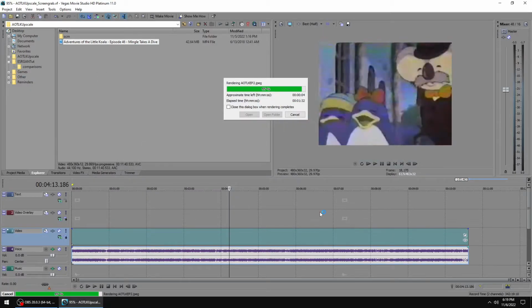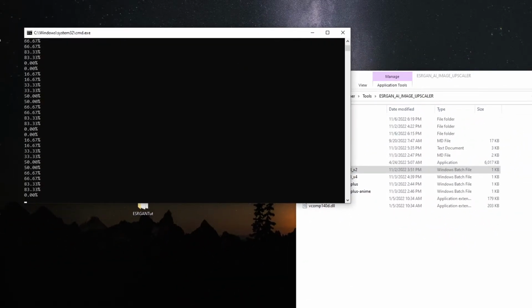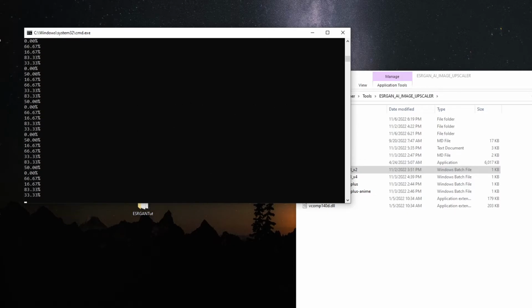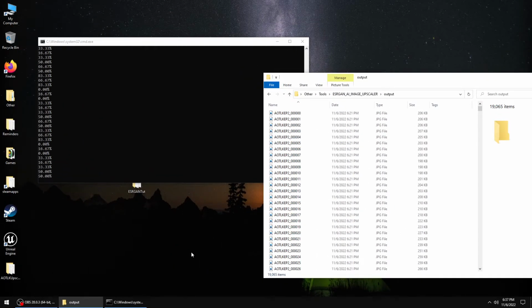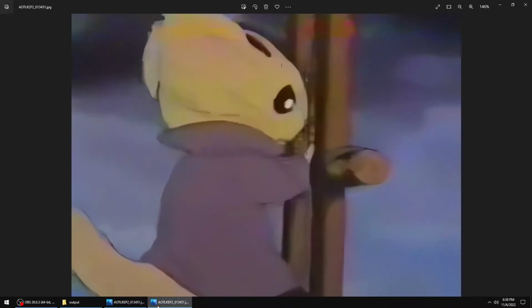Once you've rendered the frames for your ancient low-res cartoon, run the anime video V3x2 BAT file. This will take a while, even for a 10-minute video. It took about 10 minutes or so just to upscale a 360p video to a sub-720p video. Now if you'd like, you can upscale the 2x upscaled images again by 2x. Again, it seems to produce better results than doing it 2x once, but it's up to you.